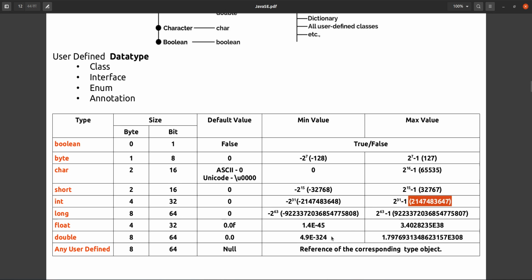And how can you calculate the size? 2 power 32. 32 is what? It's a bit. 32 is our bit. So from that, if you do minus 1, you will get the max value, the possible values your integer variable can store.